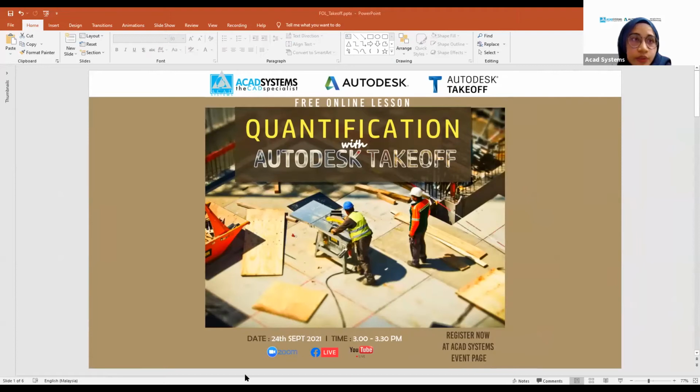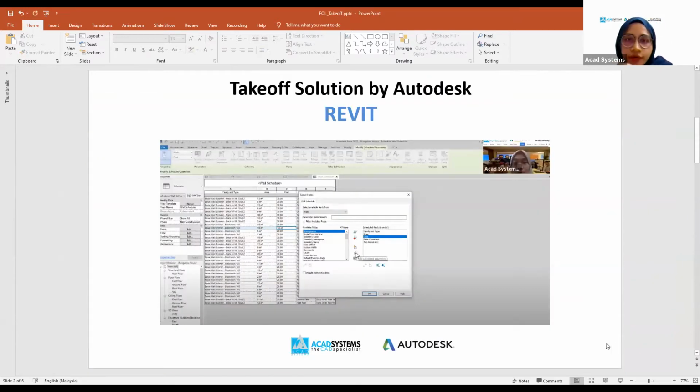For quantification with the Autodesk Takeoff, basically, what we have seen from Autodesk itself is three solutions for the takeoff. The first one is Revit. This one has been taught by my colleague previously by doing the schedule. If you want to see them, you can go to our YouTube channel to get a look on how to do that.